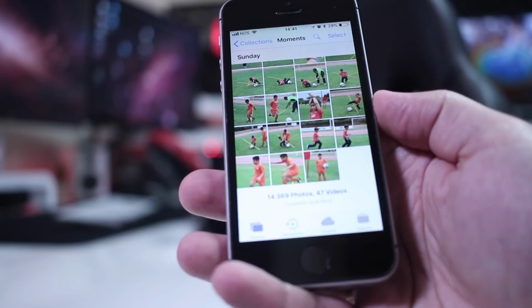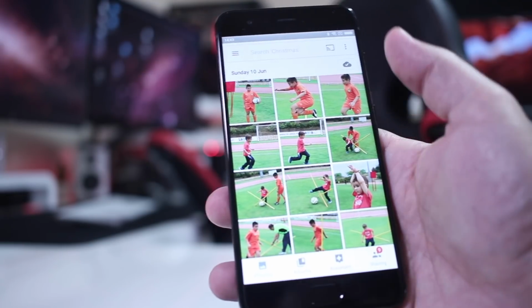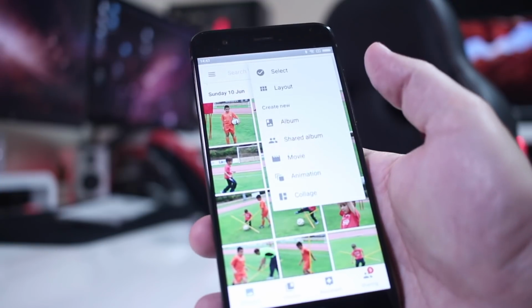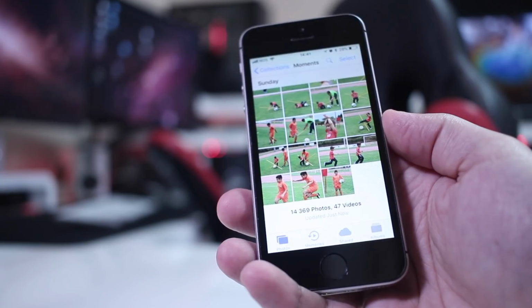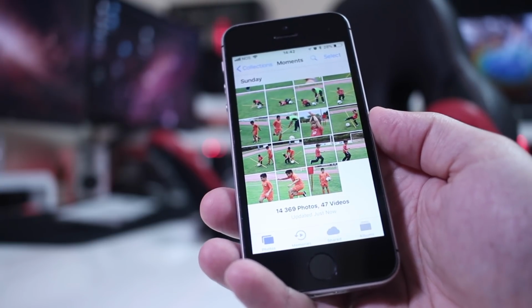While Apple shows the most recent photos on the bottom, Google actually shows the most recent pictures on the top. Which one is right? I don't care. Both work and there are pros and cons, but it's a minor detail.